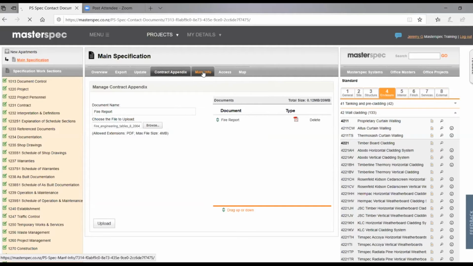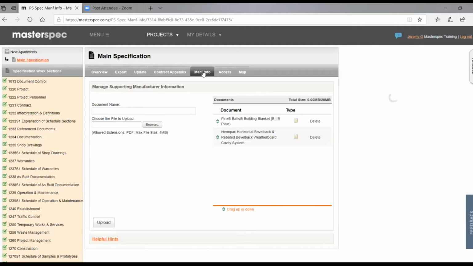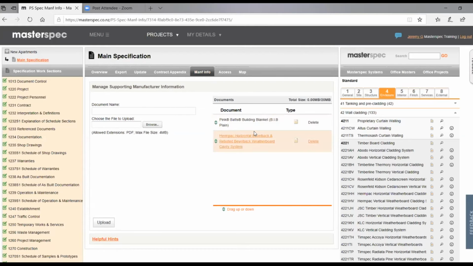You'll also see manufacturer's information, those PTSs, like the one that I bought out of my products, but you could also put in your code marks and your brand certificates and the like, and you can build up that appendix. So manufacturer's information is for your supporting information. So in other words, non-project specific. So it's just a lot of that support information. Traditionally, a lot of that goes to the council and it's for council requirements.